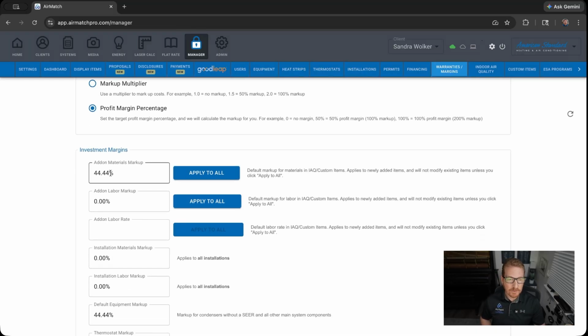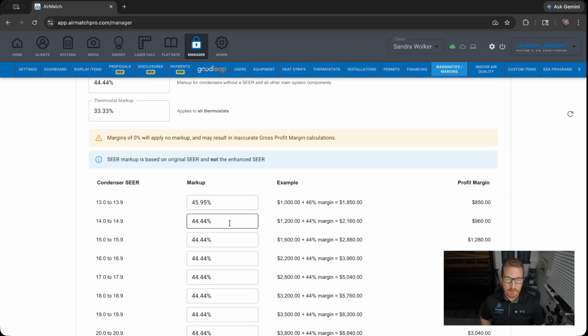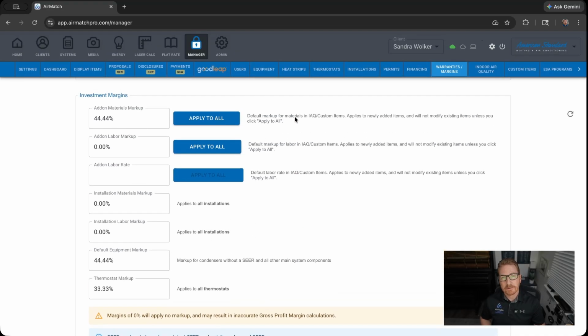So now what happens is all the boxes where you would normally enter a multiplier, you can see they've all switched to percentage input now. So now I just put whatever profit margin that I want, and that will calculate correctly. So anywhere you see this in the application where you set margins, it will update all those areas so that you're entering a percentage instead.